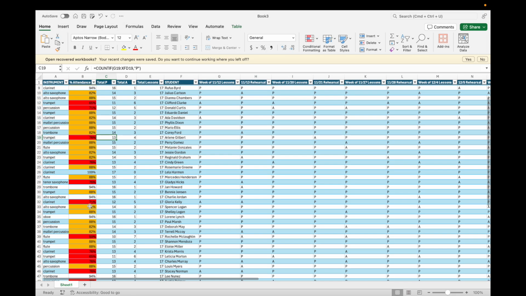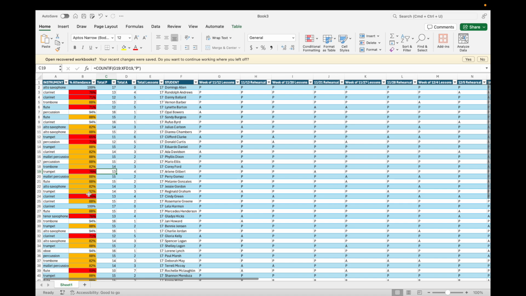And now you see that any student whose attendance is less than 80% is red. Anyone whose attendance is less than 90% is automatically orange.